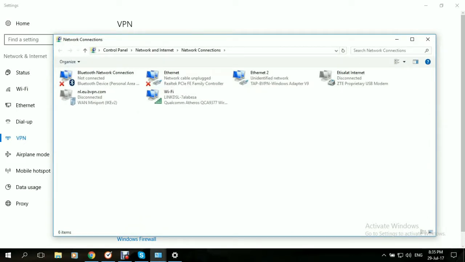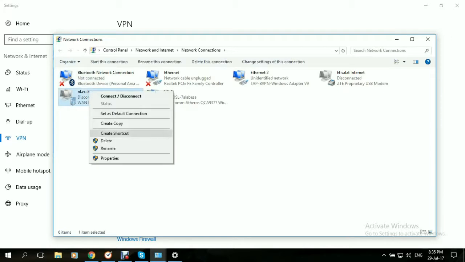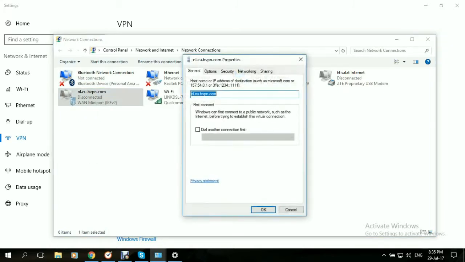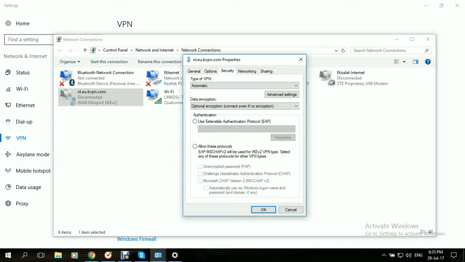Now the window with the available connections will appear. We'll go to the one that we created, right click on it, go down and select properties, and go to the security tab. Now under type of VPN, we'll choose L2TP, because this is the type of protocol we want to establish here. Then we go to advanced settings.